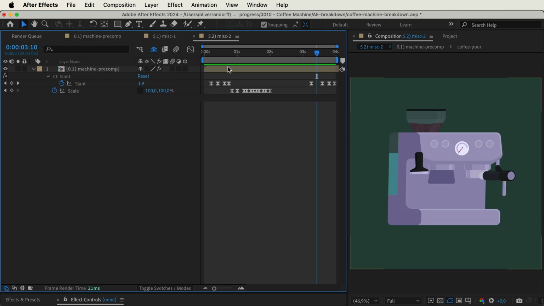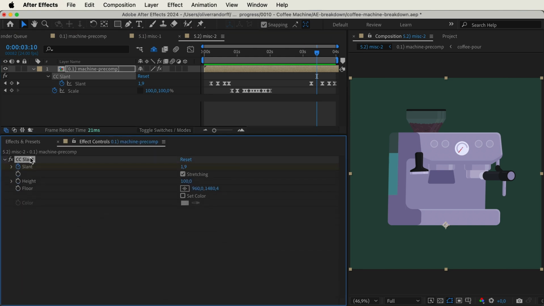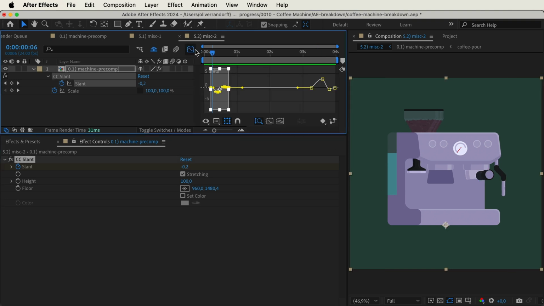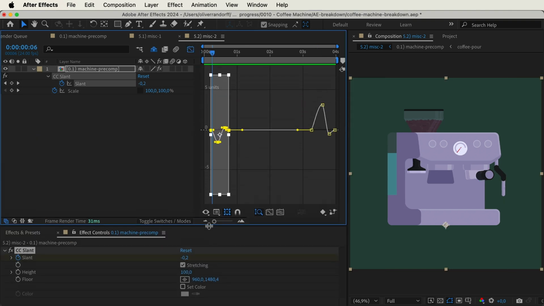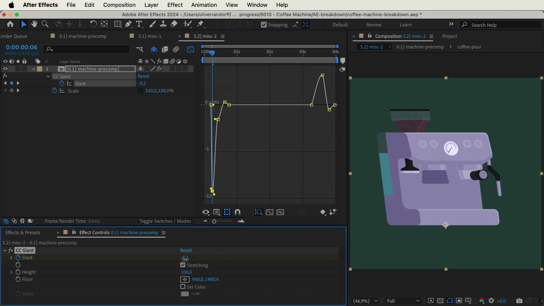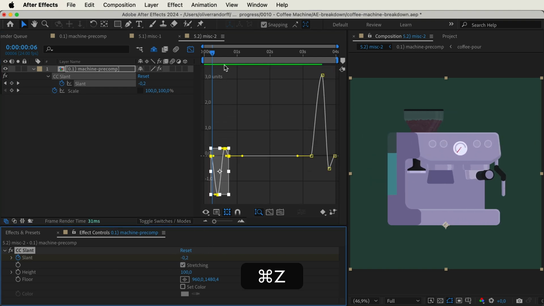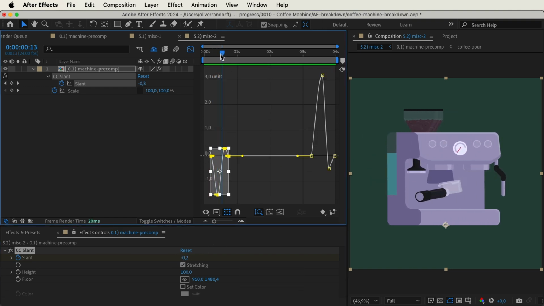So I've done this first of all by adding an effect to the machine called CC Slant. And I've just set the anchor point to the bottom of the machine. And as you can see here at the very start, I have then animated that slant, which is slanting the machine back and forth, to just slightly go left and then settle as the portafilter moves out. And also towards the end, as it attaches, it's just sort of dragging the machine to the right and then settles again.